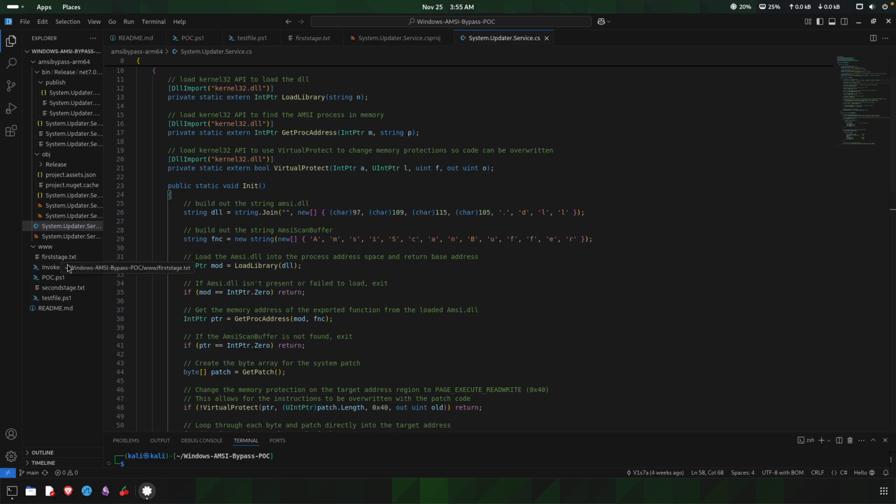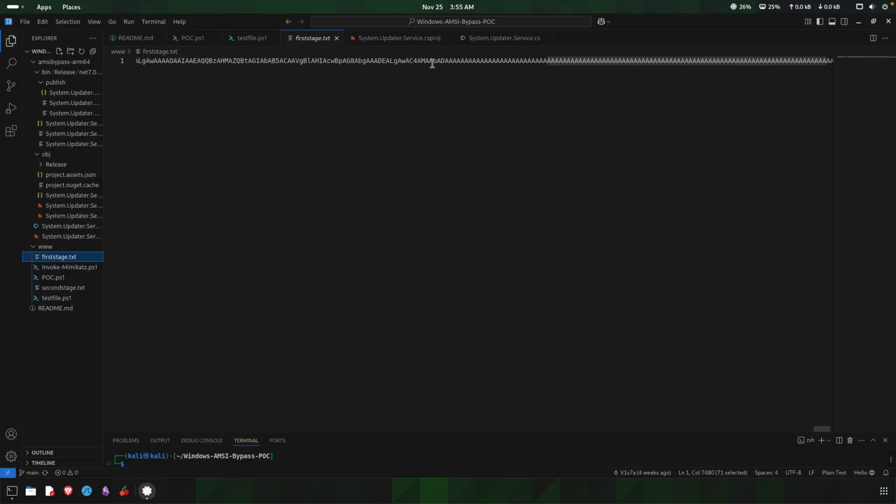So, to make it easier with obfuscation, we took the compiled DLL and changed it into a base64 encoded string. Essentially, it's just a really big long string that we have here, and that will be used for loading the DLL.